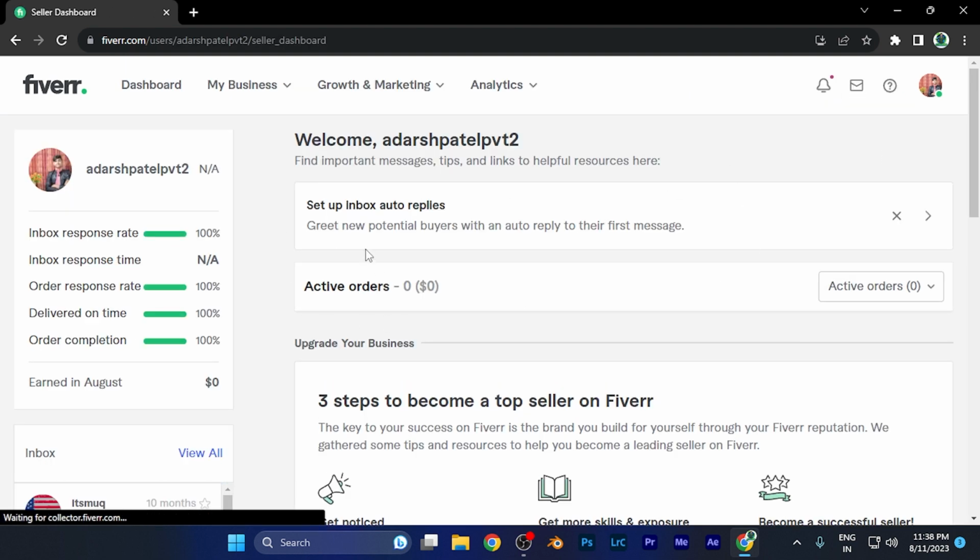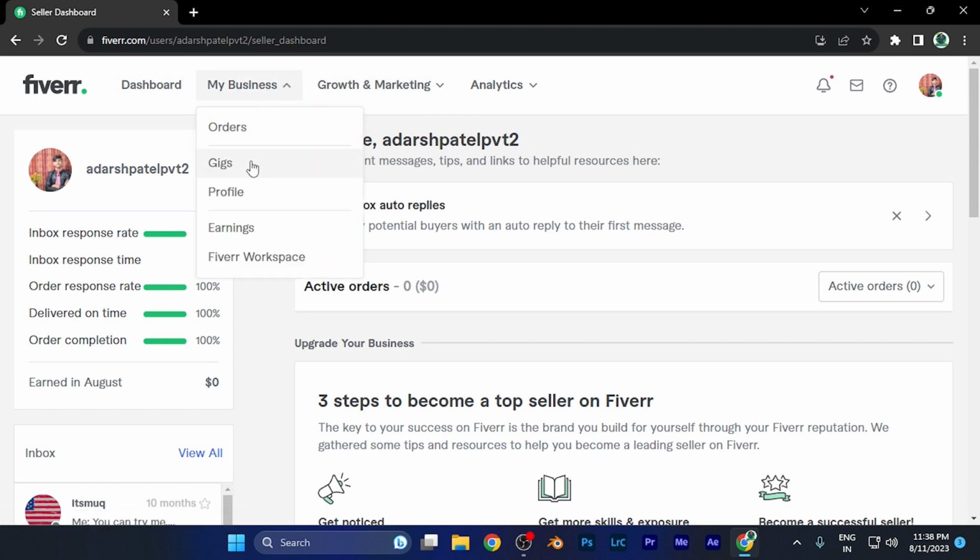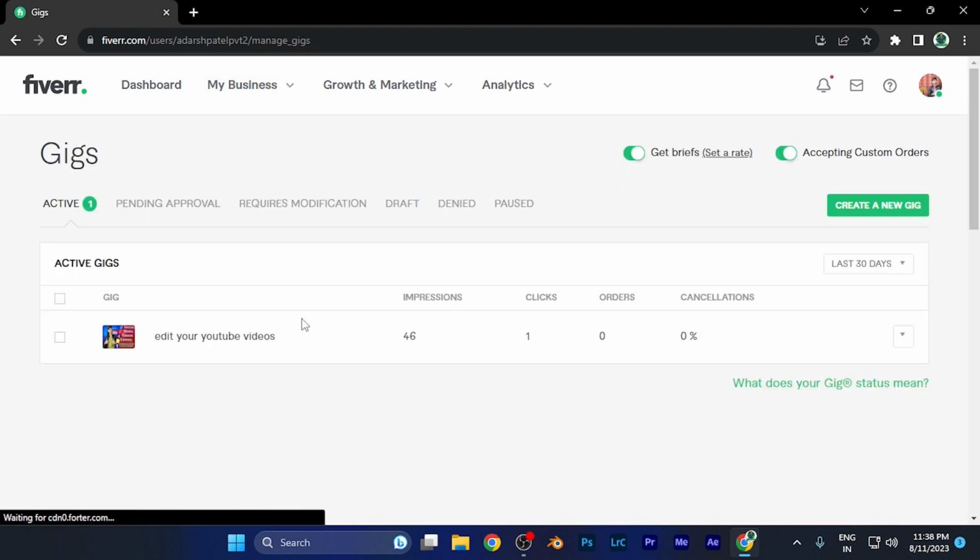Now this is the dashboard of the selling account. First of all, I need to open my gig window. You are all familiar with this page, where on the top you're going to find 4 options, and you just simply click on this option of my business, and here you're going to find this option of gigs. Just simply click on this option, and now this is the active gigs list. Currently I have only one active gig on my profile.